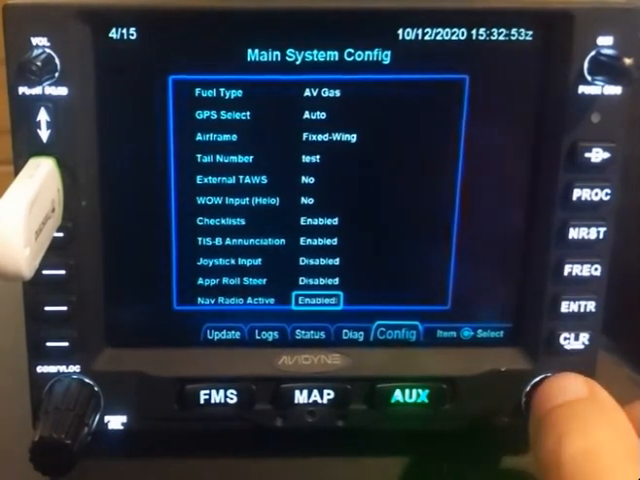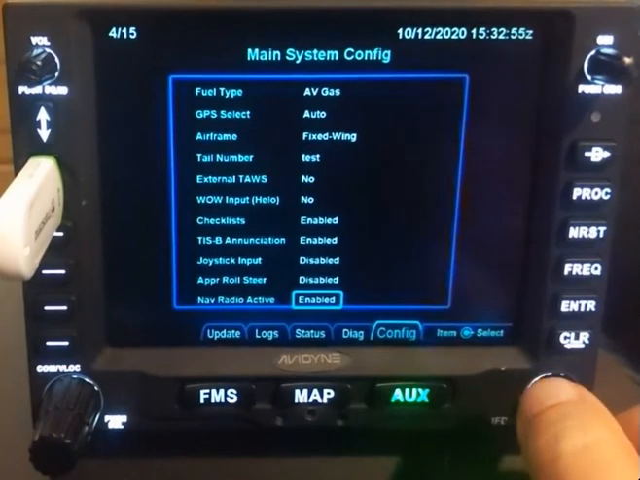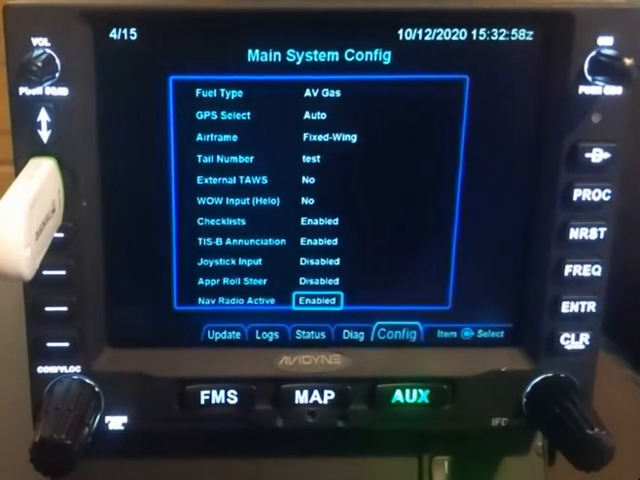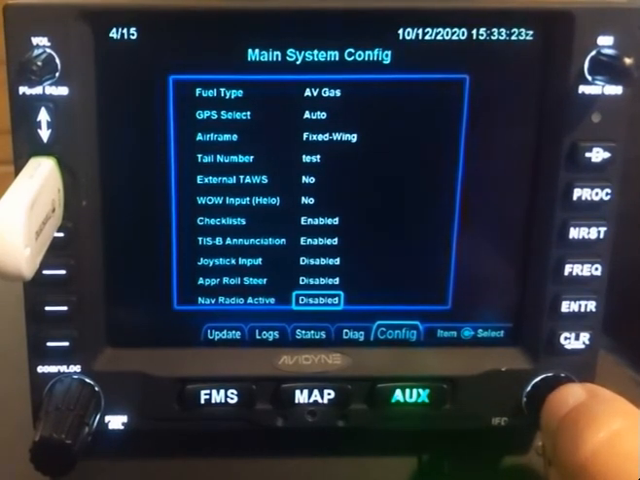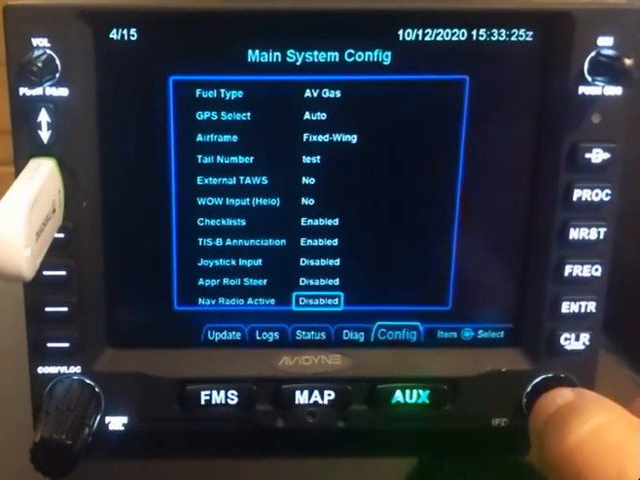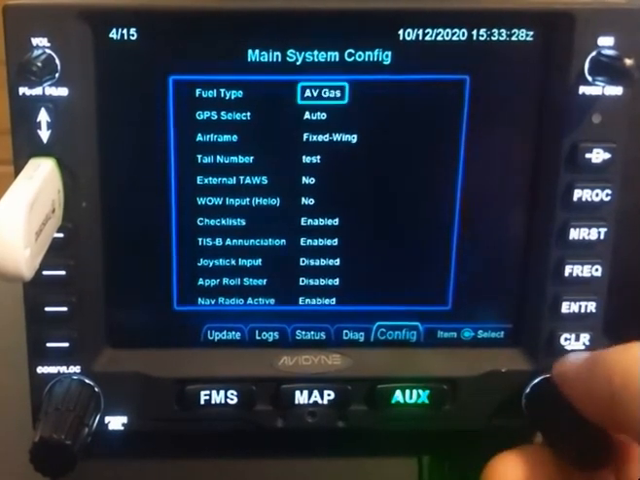Nav radio active is either enabled or disabled. The vast majority of these are going to want to be enabled. This was a special request to have an option in the IFD to turn off the nav radio functionality but still keep the GPS and COM. So it still has a VHF inside, and it still works just like normal. But instead, we've allowed them to disable the nav radio portion so that it's COM and GPS, and you can use an external nav source if you like.